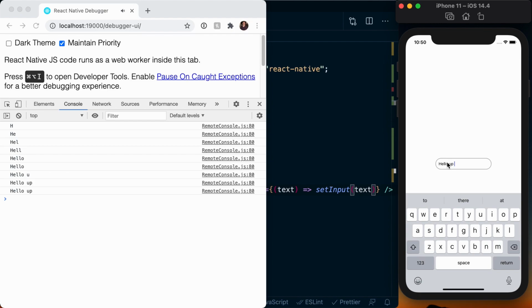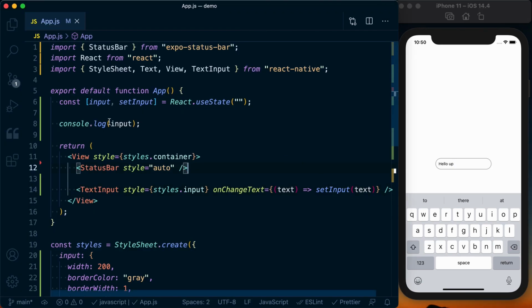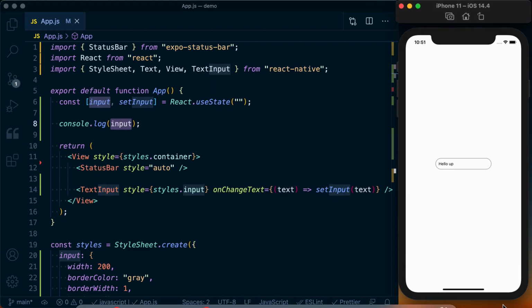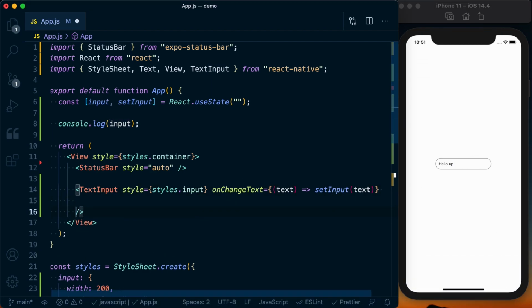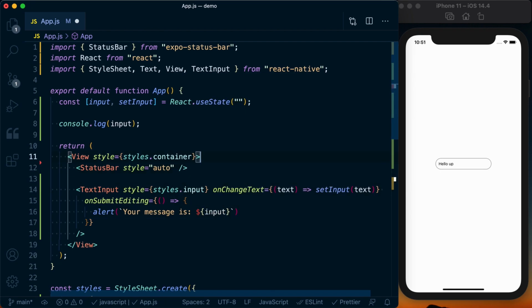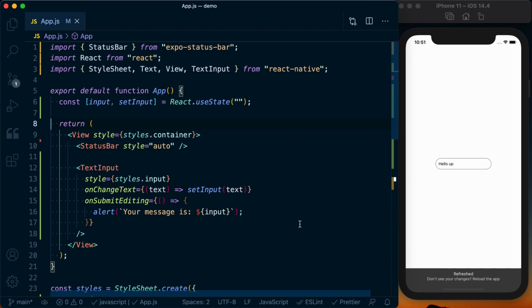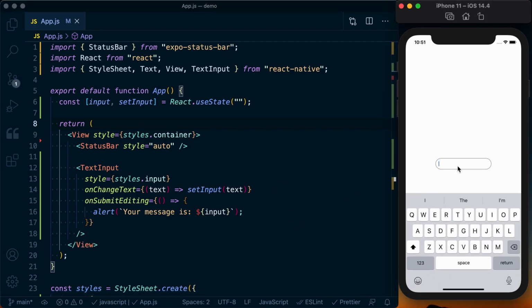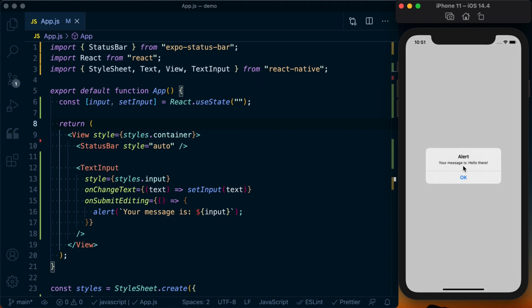Now this gives us a whole host of options because we can now capture that input and use it somewhere. Let's say we want to submit this when someone presses that return button. Well, we could go ahead and say onSubmitEditing, we can go ahead and call a function. Let's just go ahead and say alert, your message is, and then we can go ahead and use string interpolation to drop that input in that they typed. So let's go ahead and type hello there, press return, and we get that alert message. Your message is hello there, exactly what we typed.